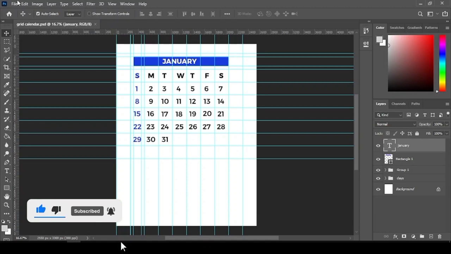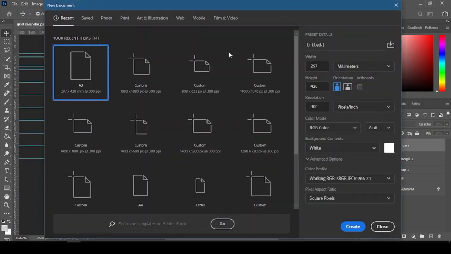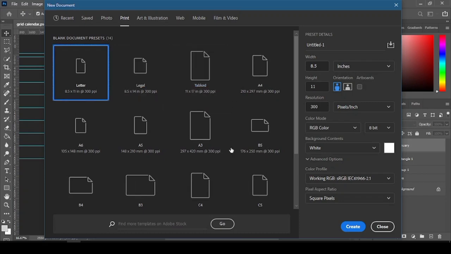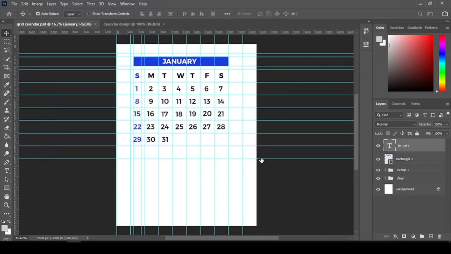So let's get started. I'm here in Adobe Photoshop CC. I'm going to File, go to New, create a new document and go to Print. The design size for today is A3. We're going to be using the A3 size. Then we can rename this as calendar design, and we can put the resolution at 300 and click create.